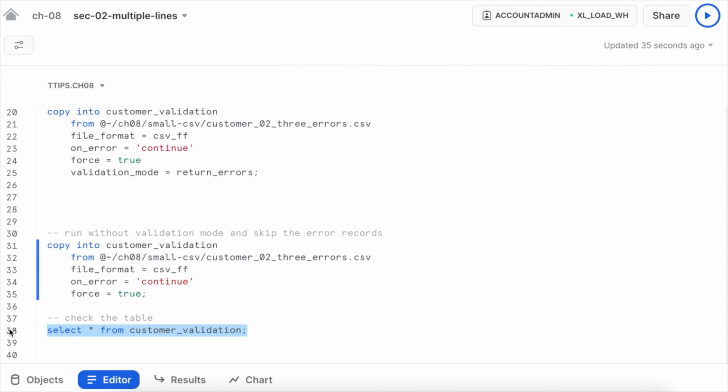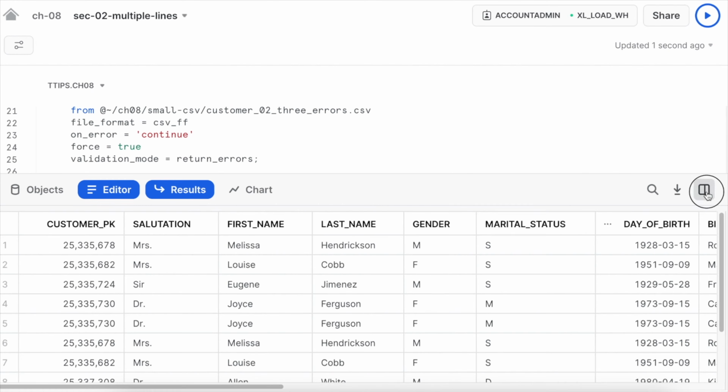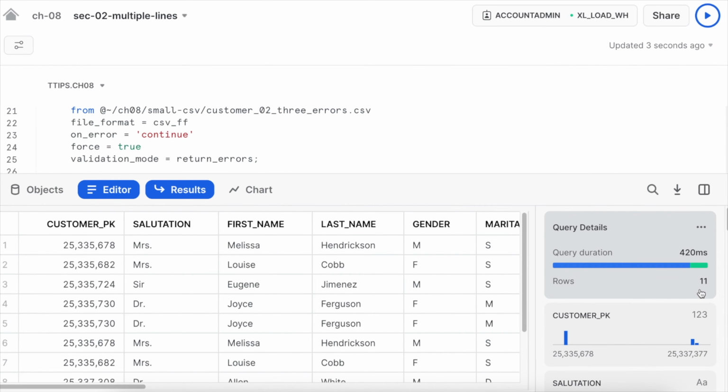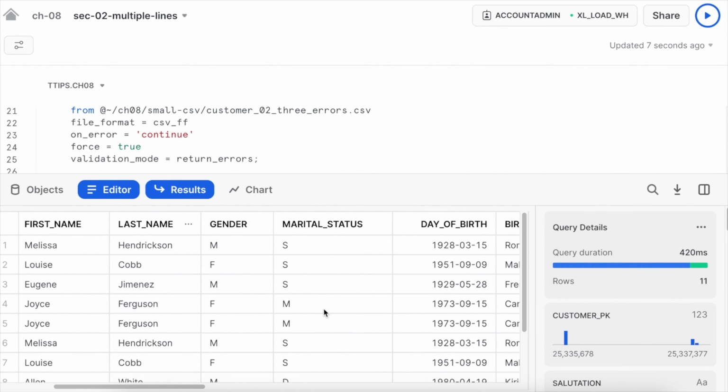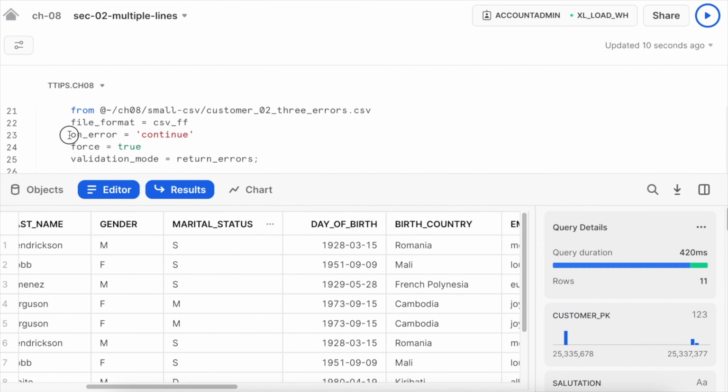We loaded the last data file with 1 error record, and we loaded this data set with 3 error records. Let's see how the customer validation table looks like. So we had a total of 11 records, 4 from last and 7 from this. Looks good. None of the error records are loaded because we specified on error continue. Now let's jump to the next scenario.